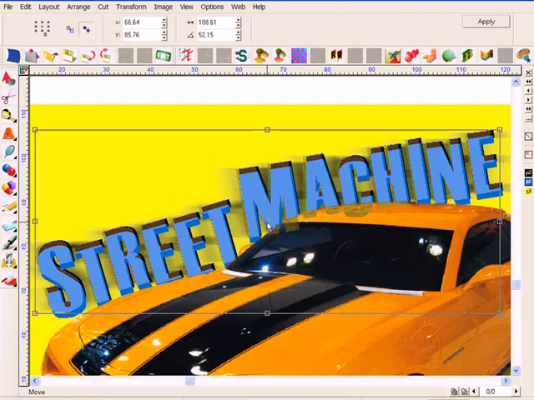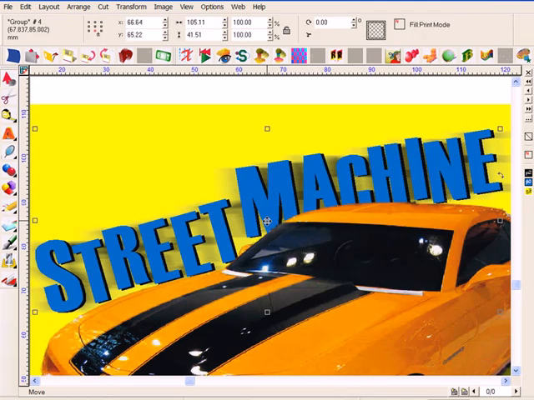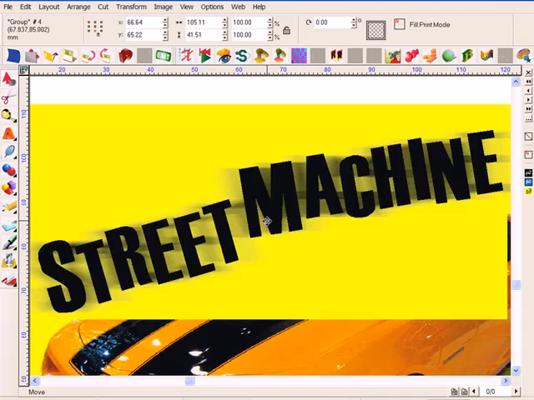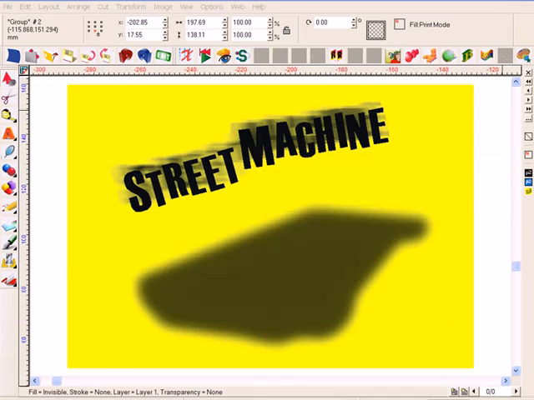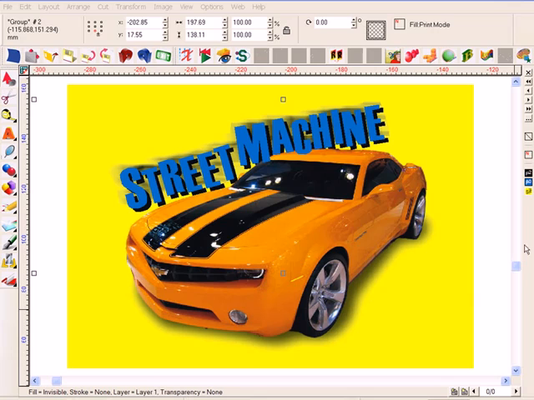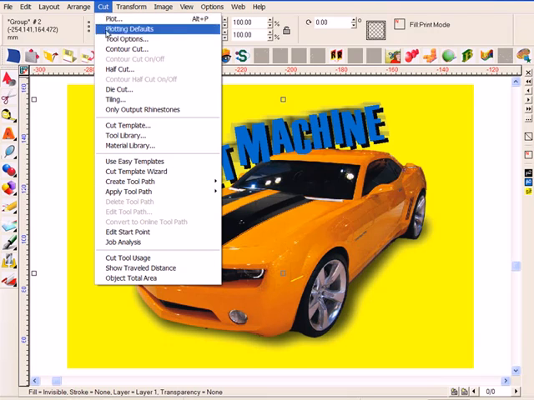Okay, so I've finished my design. It contains bitmaps, vectors, hard and soft edges, so you would think adding a contour path to turn this into a decal would be a complex task, but in fact it couldn't be easier. Selecting all the objects except the background, I'll launch the contour cut features from the cut menu.